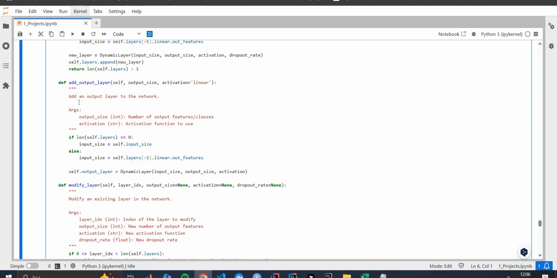Now for the output layer. This is handled separately using add_output_layer. The logic here is nearly the same. If we have no hidden layers, we use the network's input size. Otherwise, we use the output size of the last hidden layer. We create the output layer using our dynamic layer again and store it in self.output_layer. Simple as that.